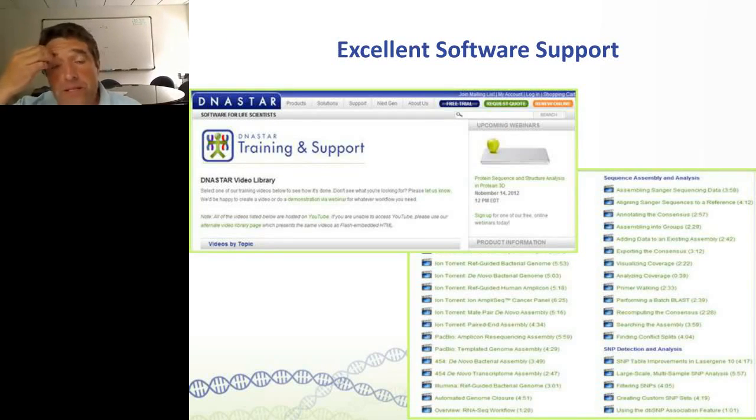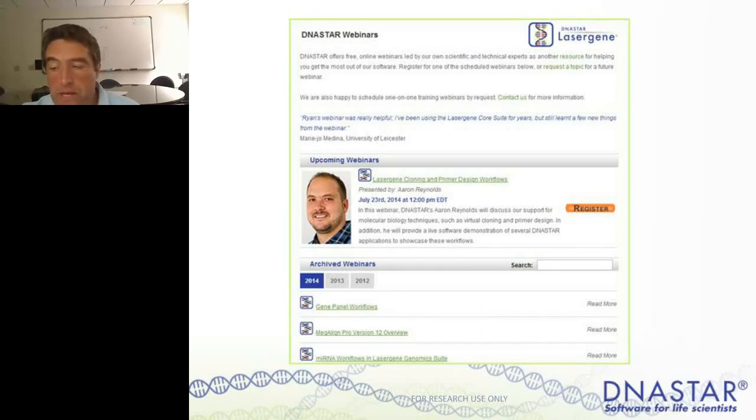Our software, in addition to great performance, also has support, and the support varies. There are over 100 videos on specific topics on our website. If you go to the support section, you'll see Ion Torrent or PacBio or Illumina specific workflows. These are usually, as you can see from the screenshots here, 5-minute long videos that show a particular workflow in detail. This is a great source for learning what the software can do and how to use the software.